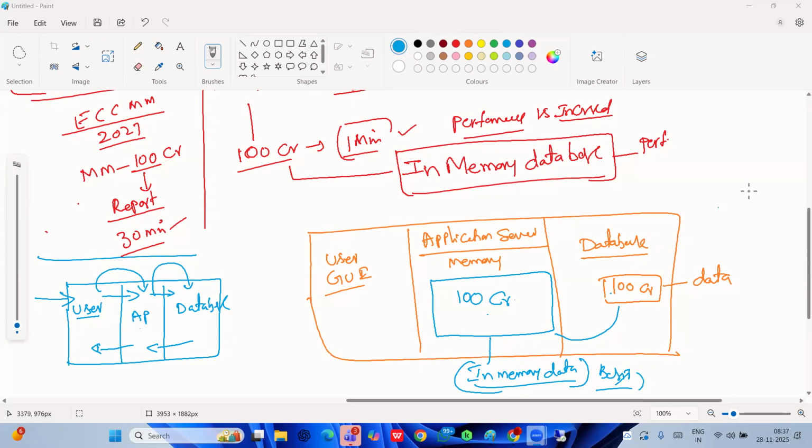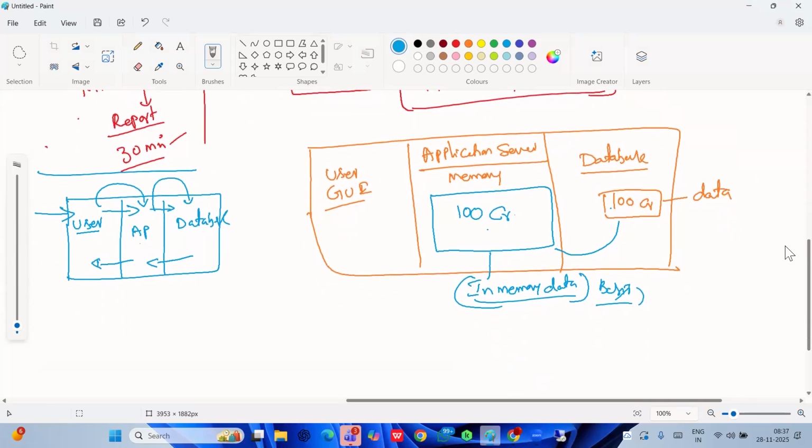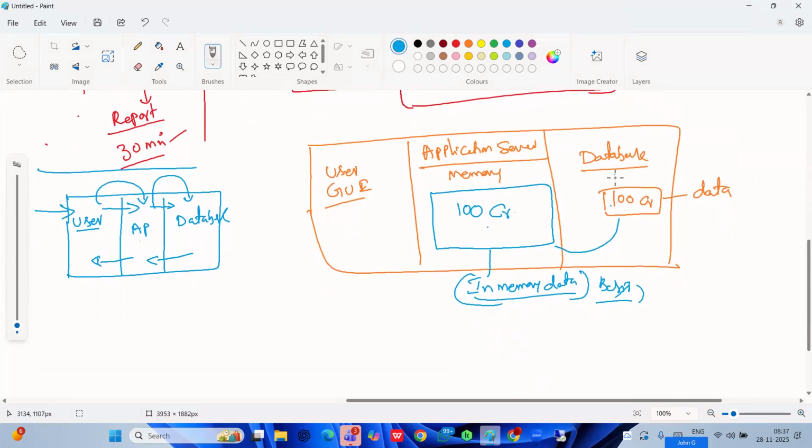Any database knowledge? Okay, no problem. If you don't have the database knowledge, I'll discuss it. Normally, database means storage. I already discussed that point. Database is nothing but storage.